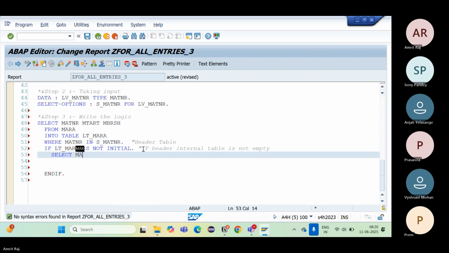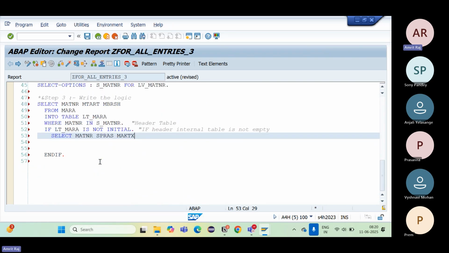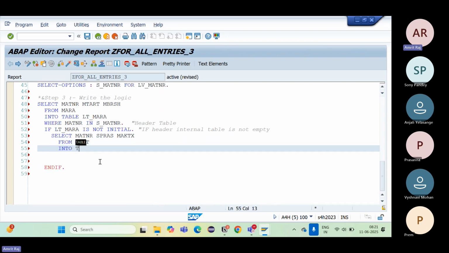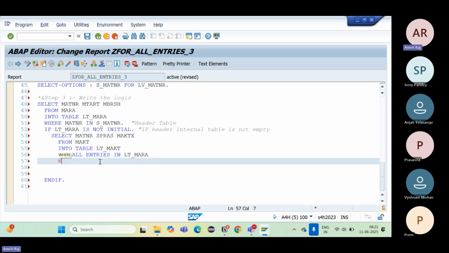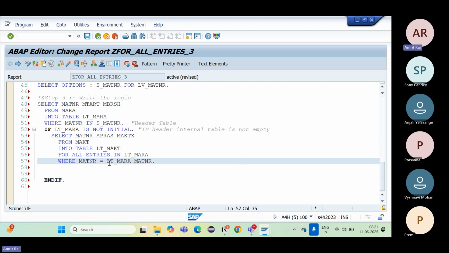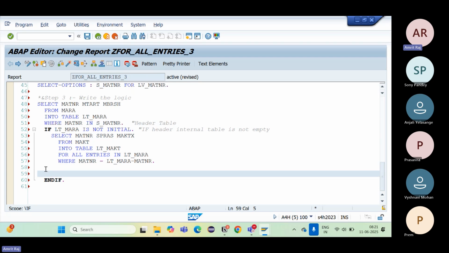So select MATNR, SPRAS, MAKTX, these three fields from the item table, from MAKT table, into table LT_MAKT for all entries in LT_MARA, where material number is equal to LT_MARA-MATNR, header only. That's the syntax. The same thing will be applied everywhere.